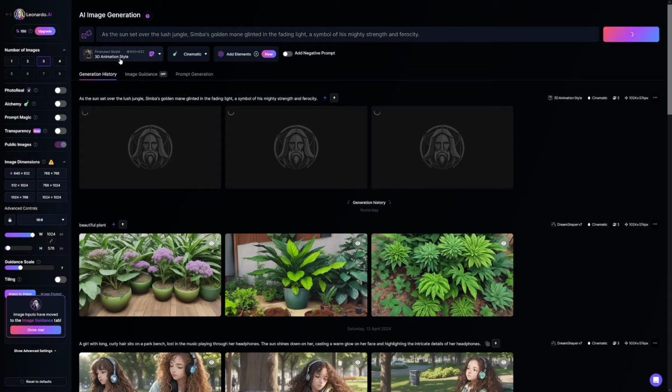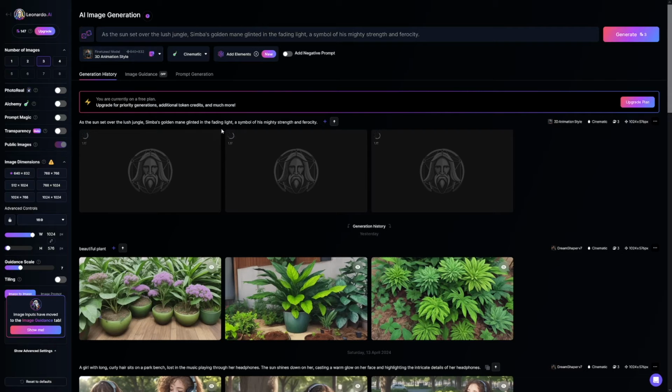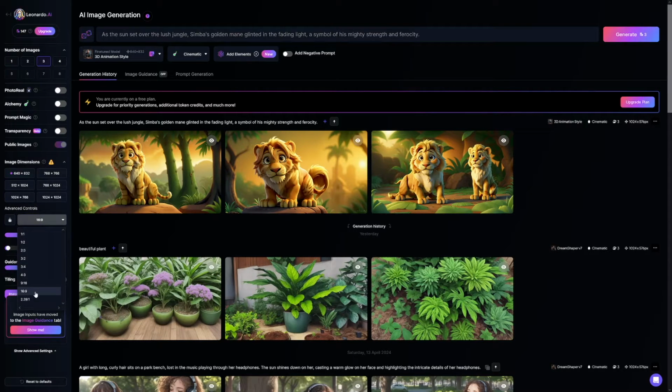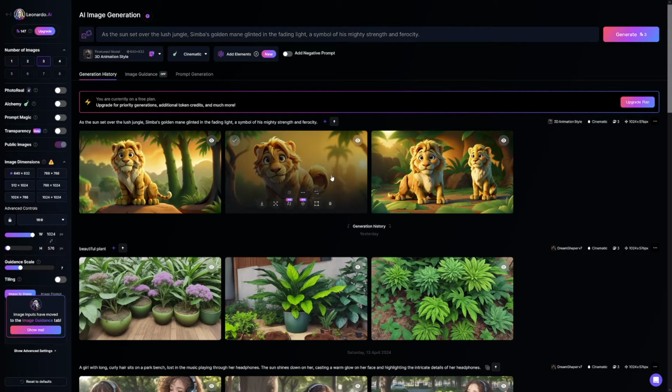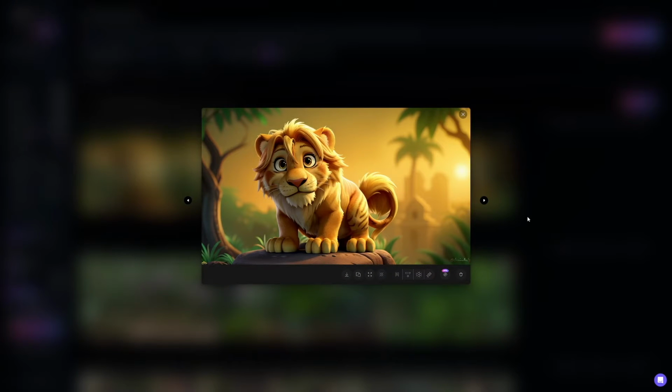It's going to use this 3D animation style. So let's just wait a bit. And what is important is that you choose this aspect ratio. It's going to be 1:1. So make sure you choose 16:9. All right. So these are the images that it generated on its own, right? So you just took the first line of the script and this is what you need to do, okay? This is more than enough, all right?